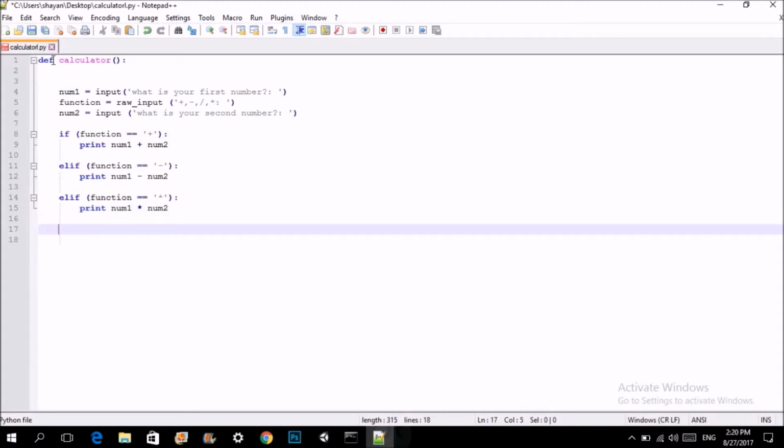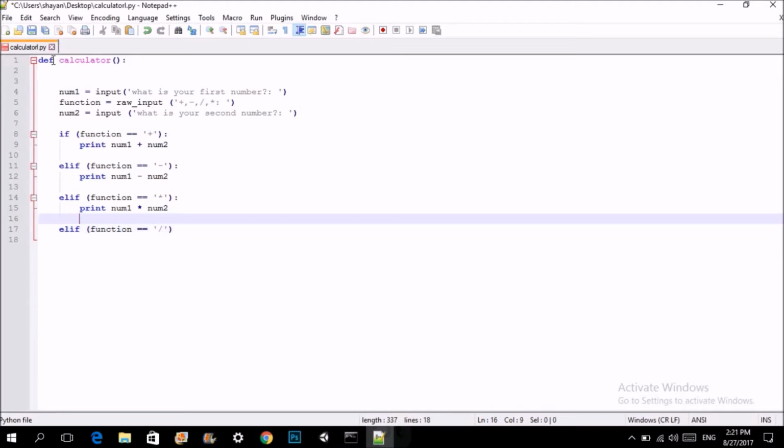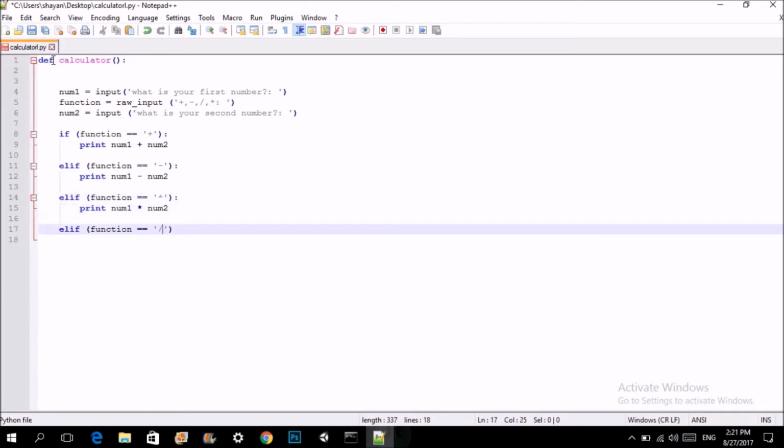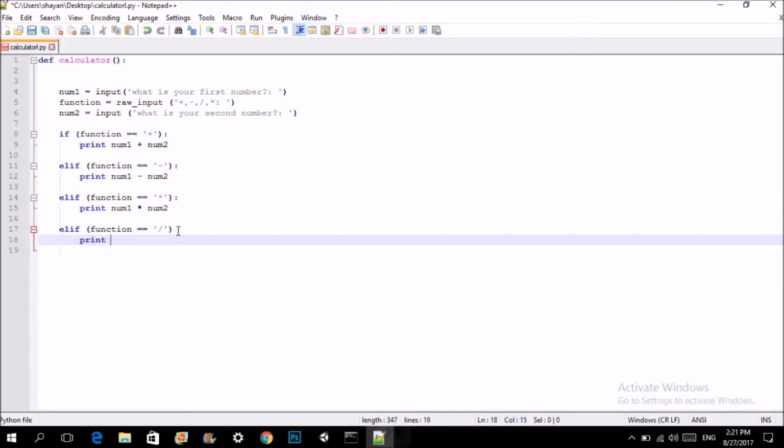So basically what we do is elif function is equal to divide. Now you may have noticed why I'm putting the apostrophes right next to divide or multiply or stuff like that. It is because up here we defined it as a string, right? So according to that, we need to put it into apostrophes. So yeah, divide, print num1 divided by num2.